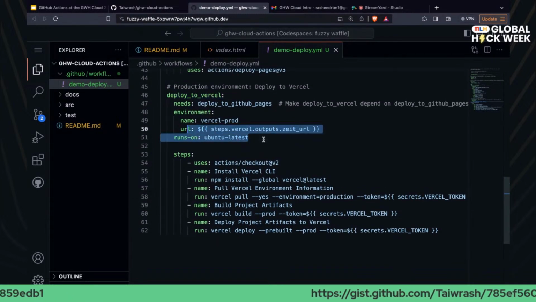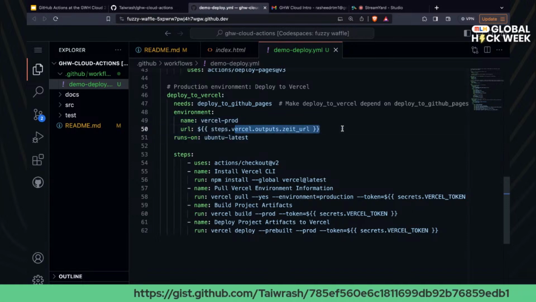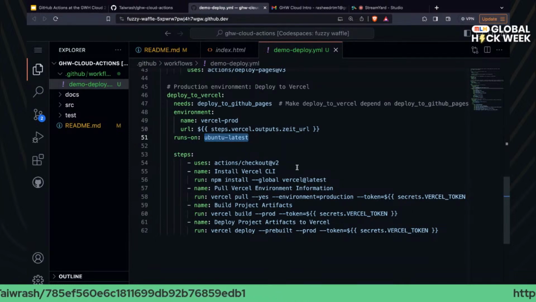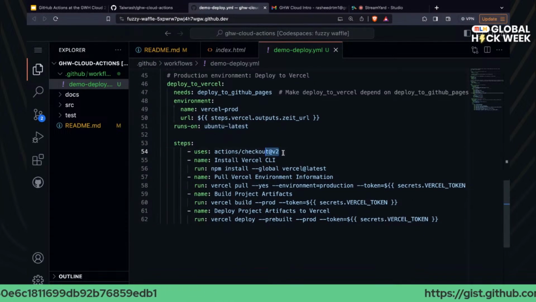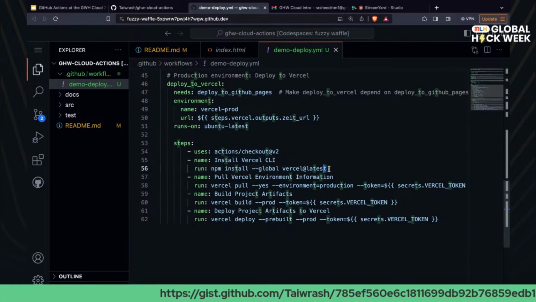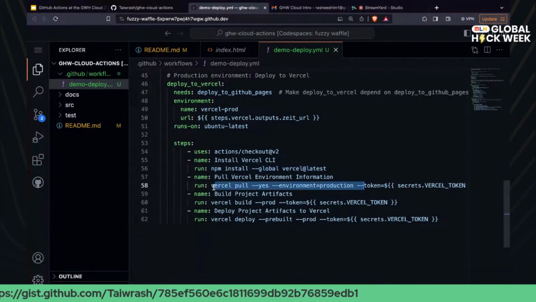Then we set up our environment as well, get a URL that we can use to access our products. Then we set up a runner for that particular one as well, which is on Ubuntu latest, same thing we've done for the other one. Then we check out our code, the GitHub repository. Then we install the CLI by running this on the runners that we set up. And then we run this code, and every other thing that comes with it.